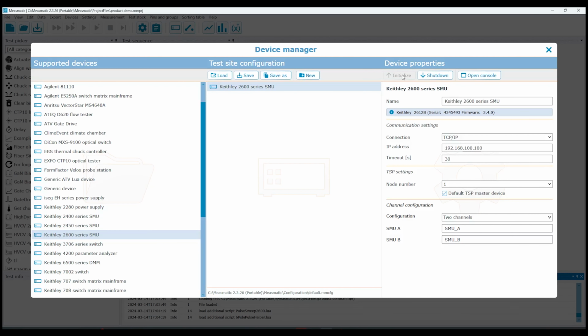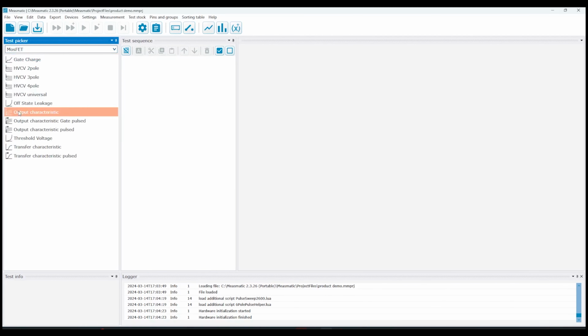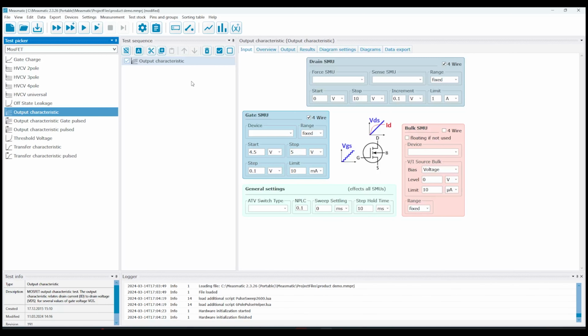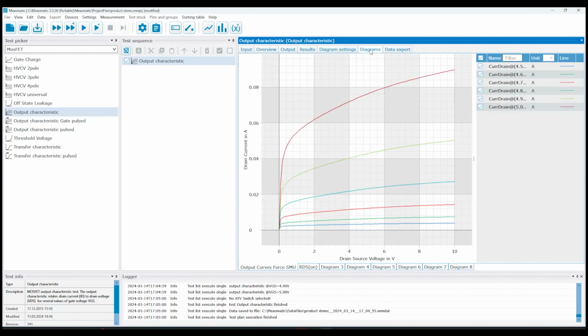The next operation is selecting a test from a library we want to execute. In our example, it's a MOSFET test to measure the output characteristics of a transistor. We drag the test template to the sequence. We need to fill in the SMU assignments and test parameters, limits, and measure ranges. Now we have set up the test, and when executing it, we can immediately see the results in the diagram.